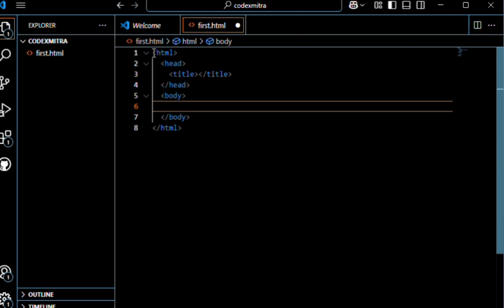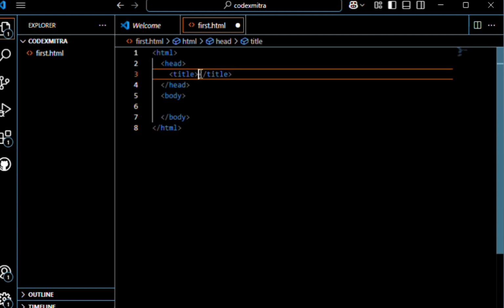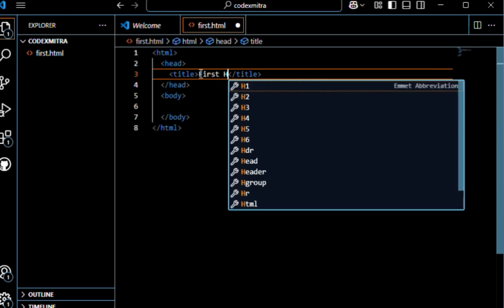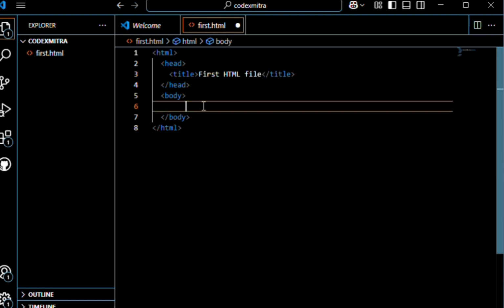After the head section we have to start the body section. This is the structure, the basic structure in any HTML file, and all these tags come in. Now I will give the title as "first HTML file". Here you can see, and inside the body section we can give whatever tags or elements you need in your web page.